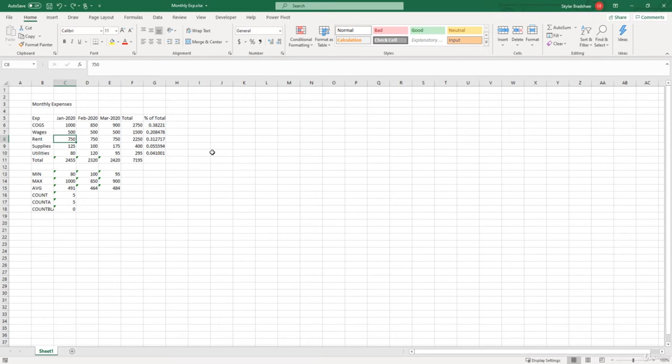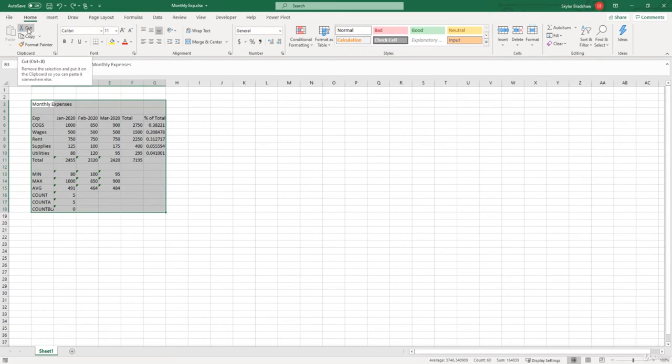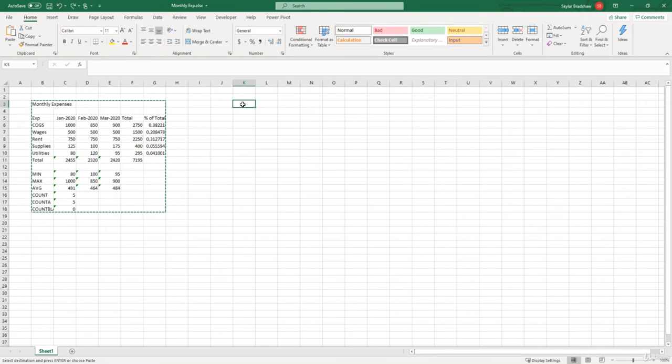Now I'm going to explain the difference between copying data versus cutting data. So once again, we are going to select the entire range of our data. And instead of clicking the cut command, we're going to click the copy command. And once again, we see the moving ants around our border. And let's say we want to copy it just a few columns over. So I'm going to click in cell K3. And then I'm going to click Paste.